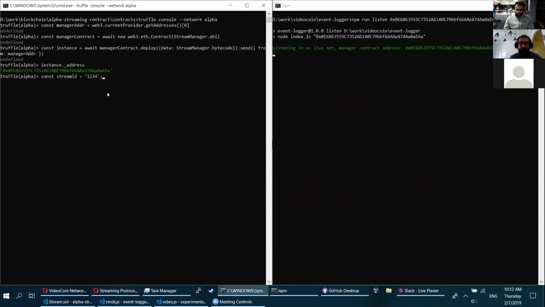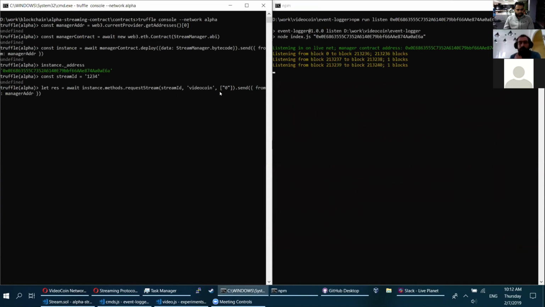Yeah, so now we have a manager deployed, and I'm going to send a request the same way an end user would, a request for a stream. So this is the method. We have a stream ID we previously declared, and this is a placeholder which is supposed to be an RTMP address, and an array of bit rates we require. I'm sending the request.